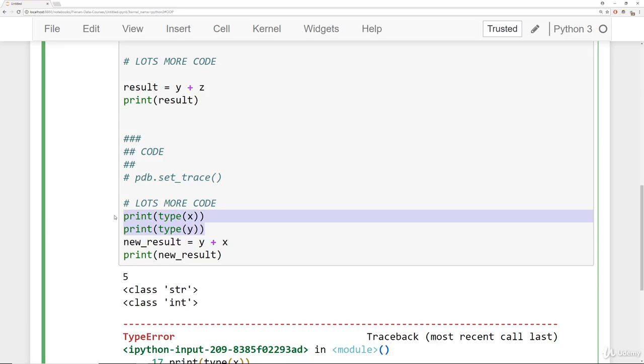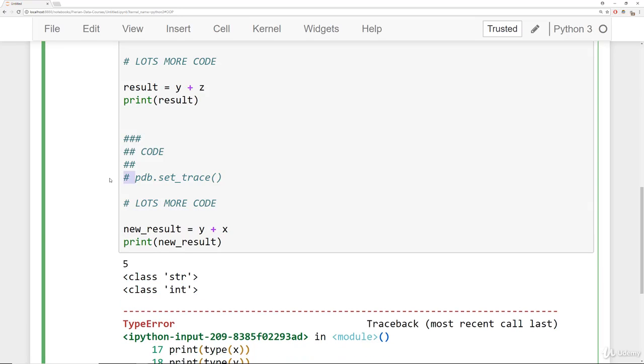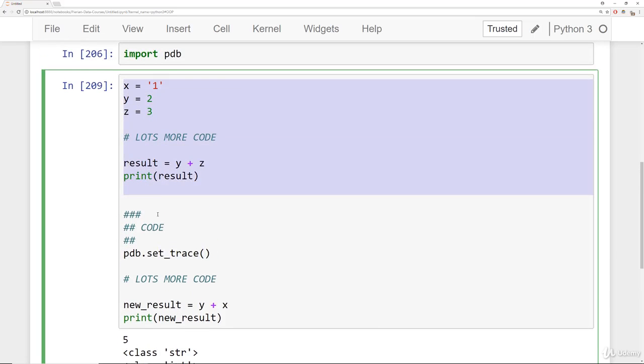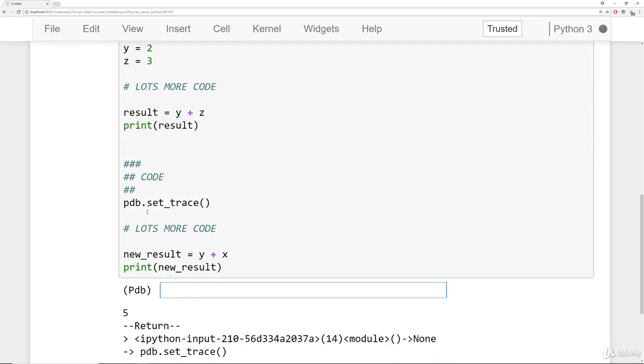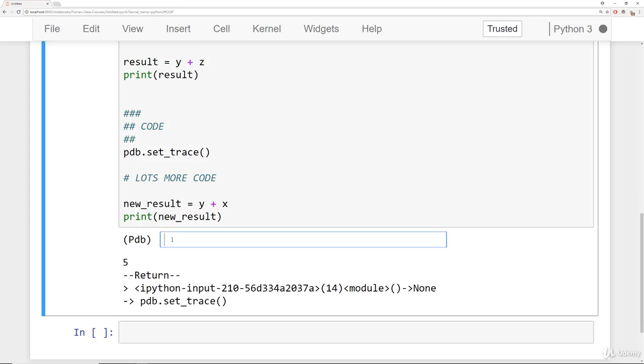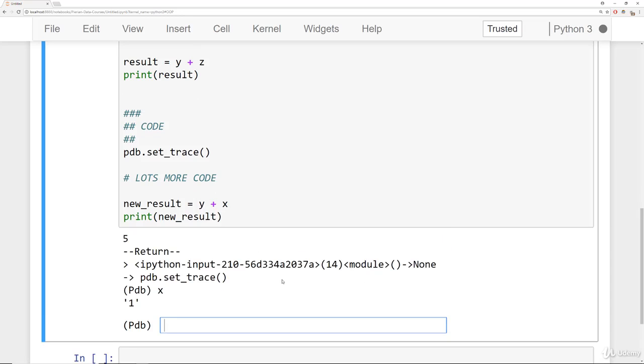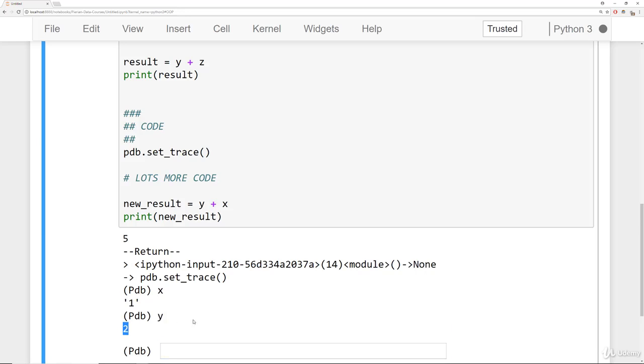However, it's much easier to use a trace. So we're going to uncomment this line and have Python debugger set_trace. And what this does is it runs all the code above that trace command and then allows you to pause and have an interaction with a Python shell. So we're going to run this, and here we can see the Python debugger, and now I can type variables out as if they were already defined in a shell. So I can type in x, and it gives me back x, and I can see here it's a string. Or I can type y, and it gives me back 2 here.